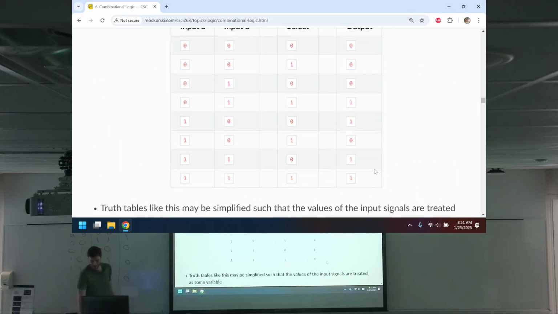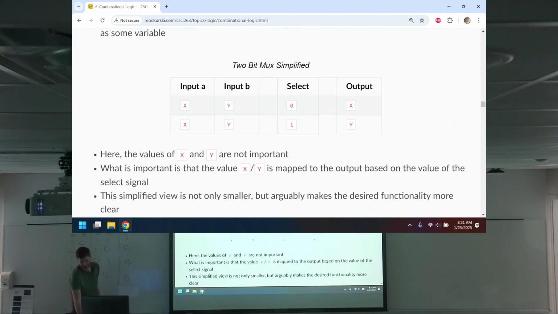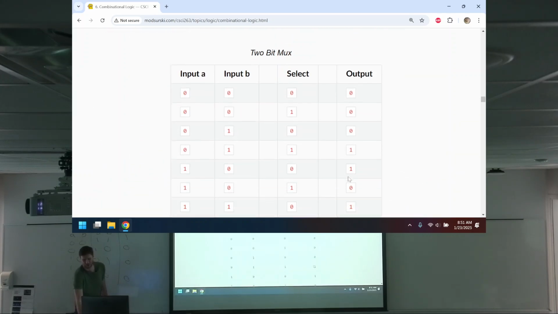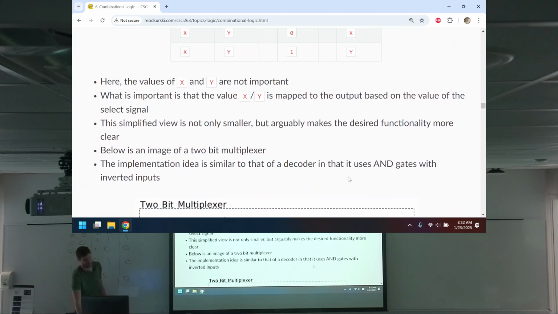I think these 2 truth tables are communicating the same idea, but not only is this one smaller, I think it's also clearer, right? The intention of what it is doing is a little bit more clear. This one, I think it's easier to get lost in the zeros and ones. You know, forest through the trees, so to speak.